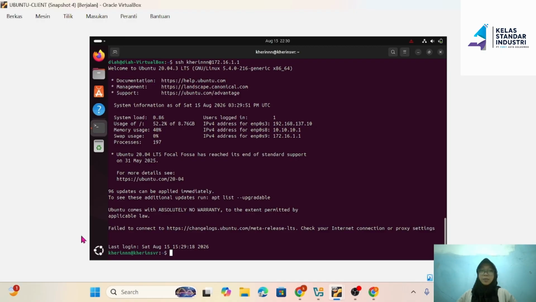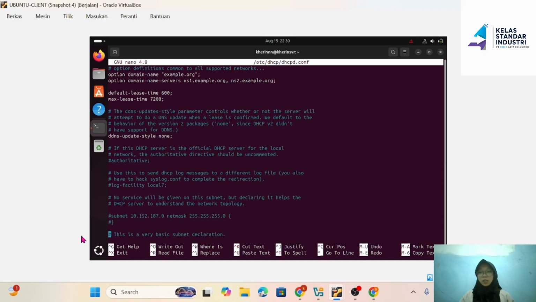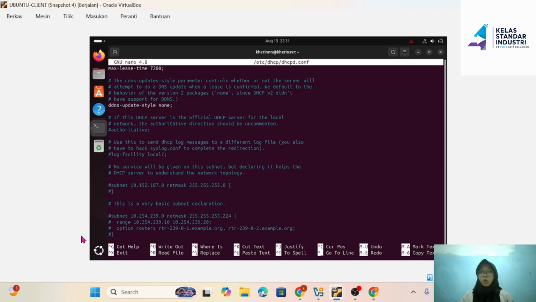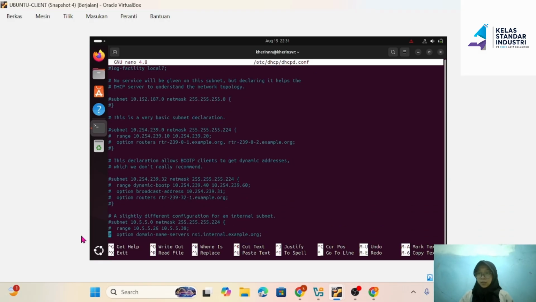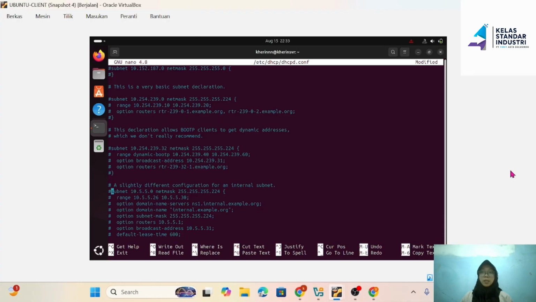Next, edit the DHCP configuration file with sudo nano /etc/dhcp/dhcpd.conf and press enter. Enter password. We scroll and look for the line for a slightly different configuration for an internal subnet. Then, from the subnet block down to the closing curly brace, remove all the hashtag symbols.